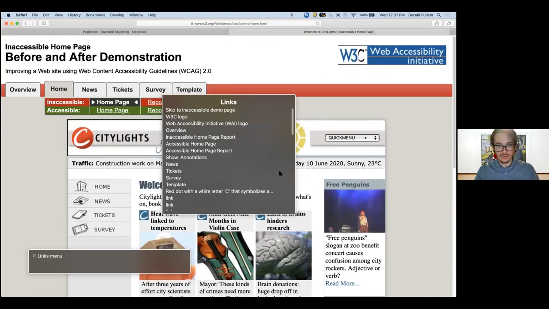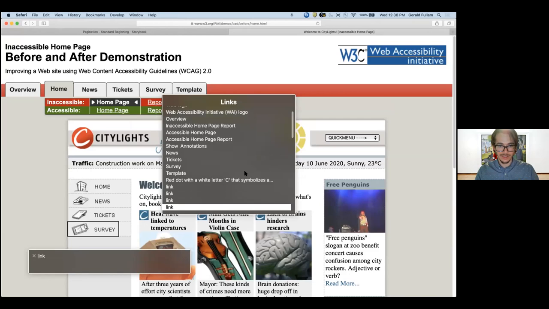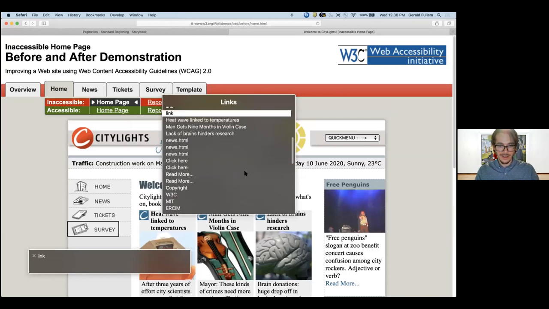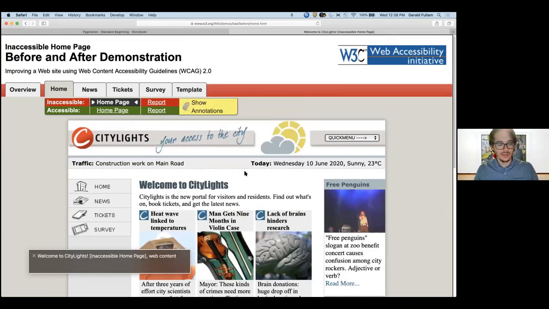And those are pretty self-explanatory, though some of them are just labeled link. Link. Link. That's great. So as you can see, there's a lot to be desired here. I'll get out of the rotor and we'll just navigate around. I hit the escape button. Welcome to City Lights, inaccessible homepage.